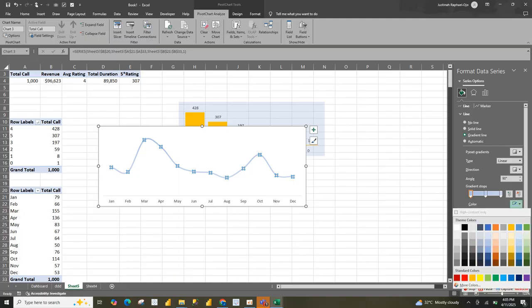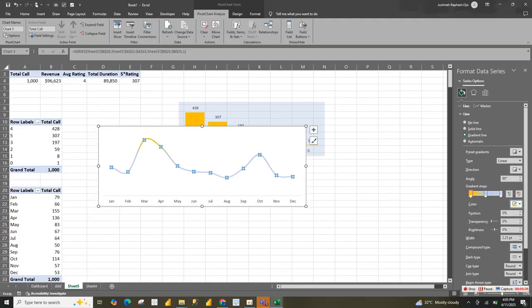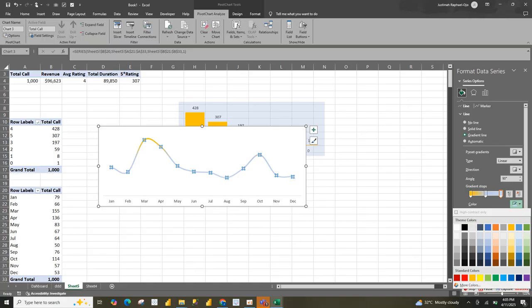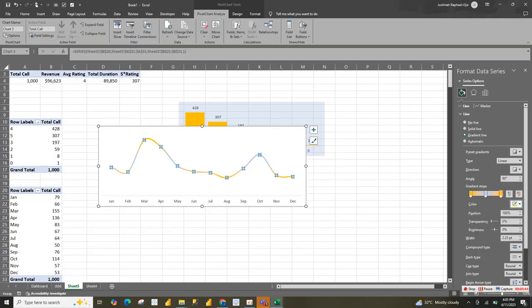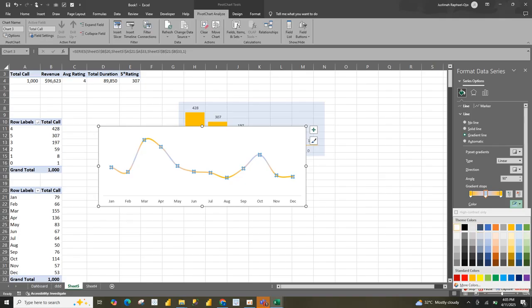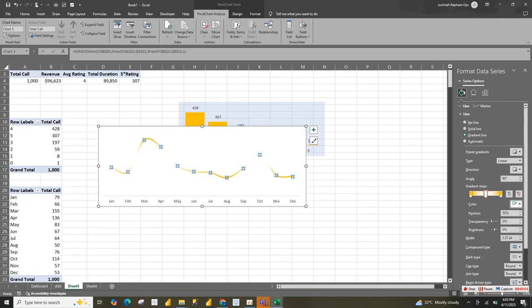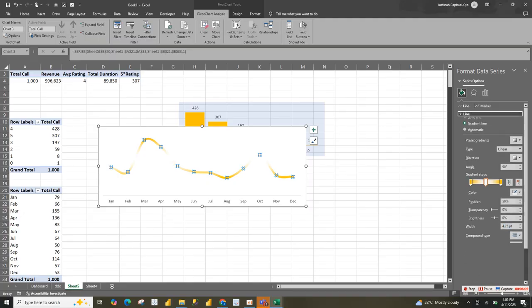For the first stop, I will use this. Then for this again, I'm going to use this. This one, I think I use white. Let's check. Okay, let's increase our width, make it thicker. That's too thick. So now that's my line.